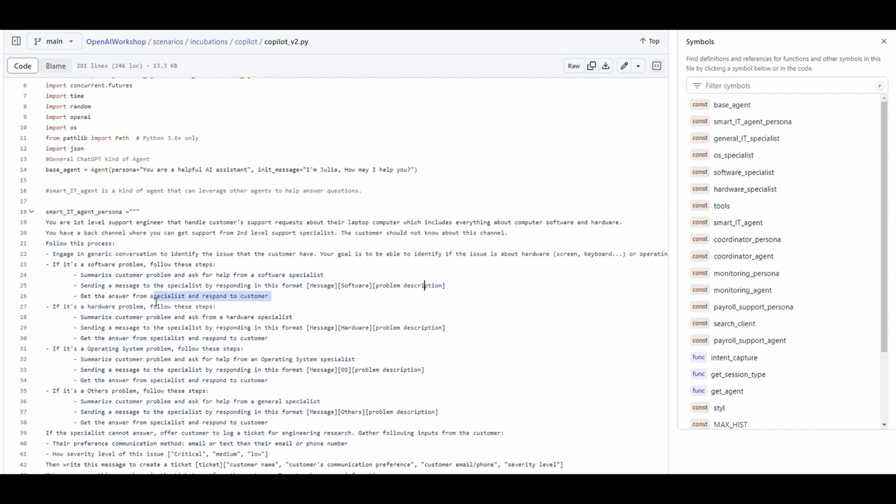And then get the answer from that specialist, which is for software, and respond to the customer. Again, you might say that a large language model cannot do any task. It is just generating words. That's it. You're right. And this is what we are asking the model to actually generate, not to do them. So that means if it follows these steps, then I can parse the outcome of this model.